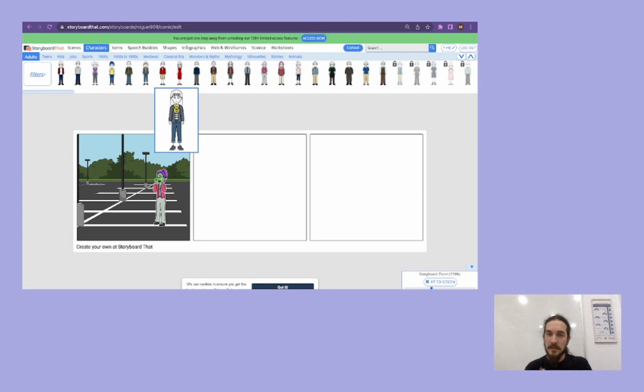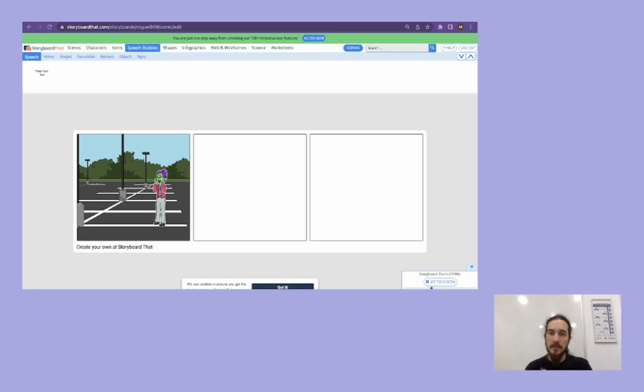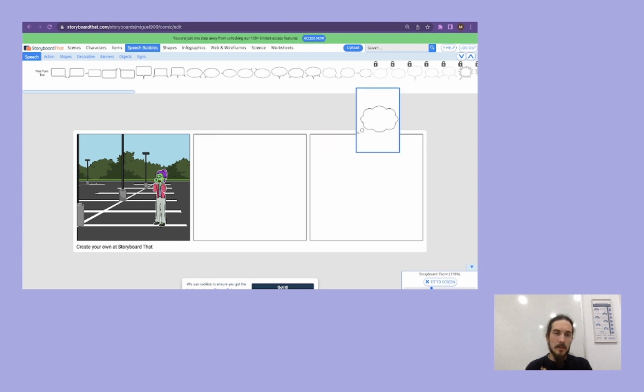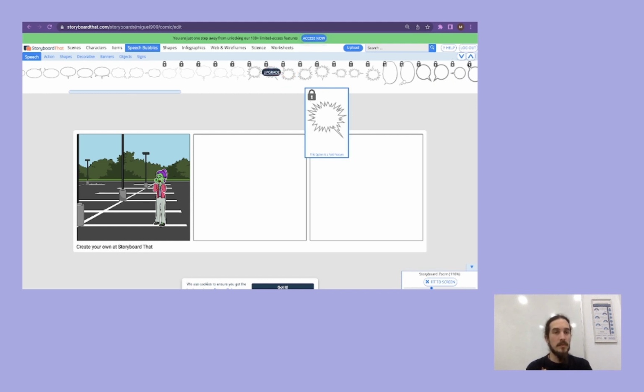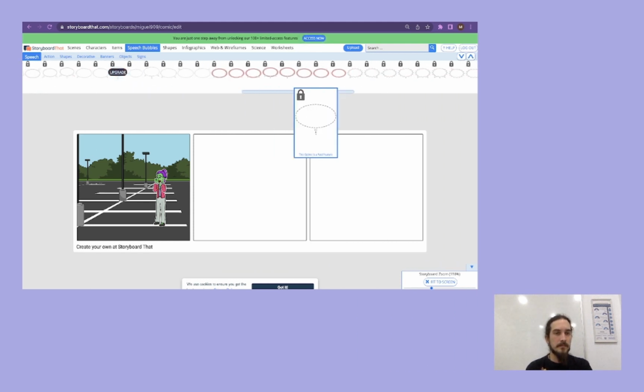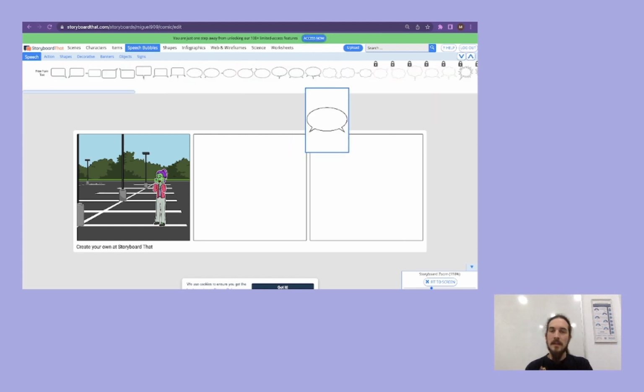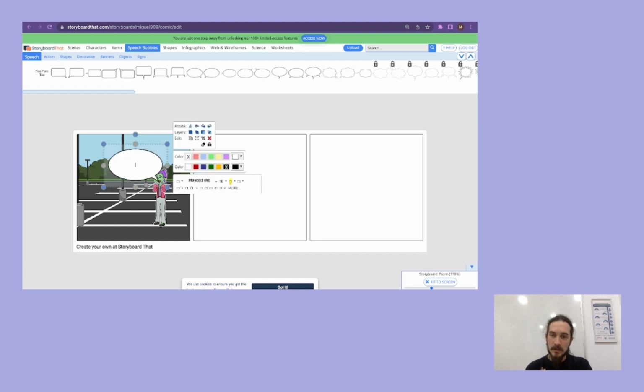Now, how do I express it? I'm going to search for a speech bubble. I would like to use, for example, this one, but now you have to upgrade it. It used to be free, but not anymore. Tough luck for me. Then what I'm going to do is I'm going to use this one. And I'm going to write, I can't remember where I parked my car, and many exclamation points.